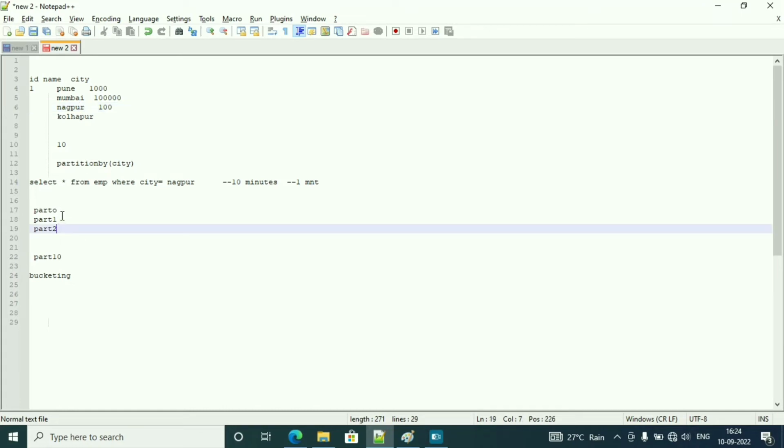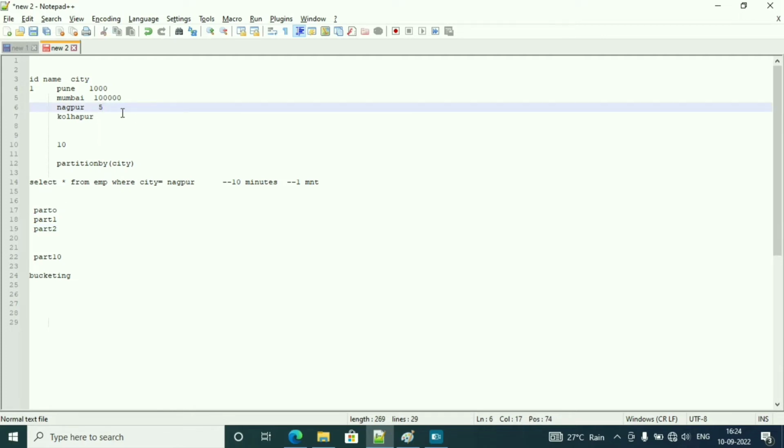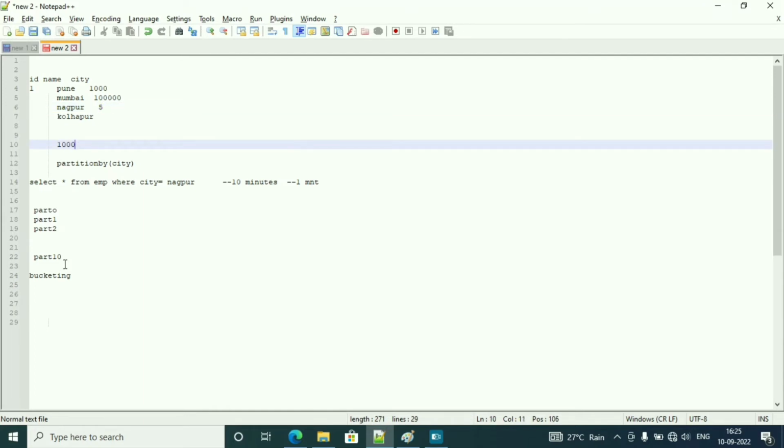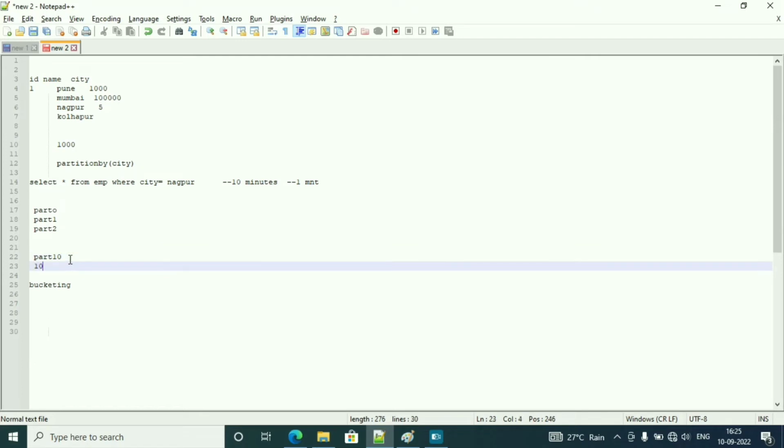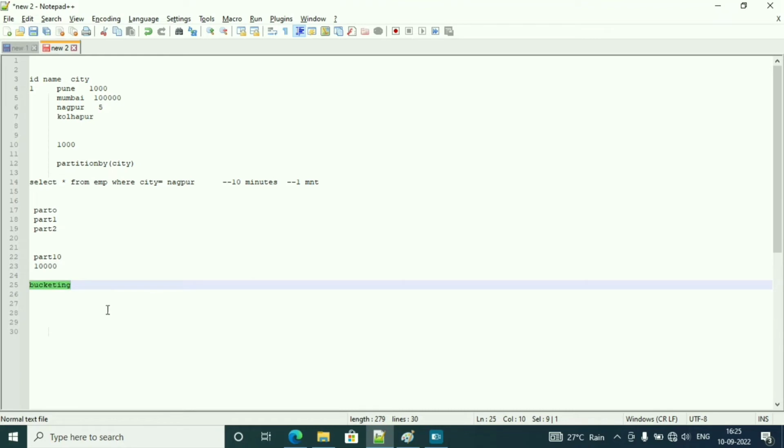In partitioning, it will create a small part file for each city. Let's suppose for this one we have only 5 records, then also it will create one part file. Let's consider we have a total of 1000 cities. So for 1000 cities, it will create 1000 part files. So to avoid these small part files, we have one concept called a bucket. By using bucketing, we can avoid these small part files.